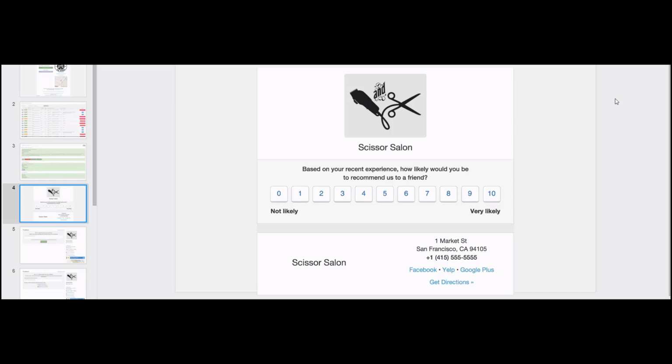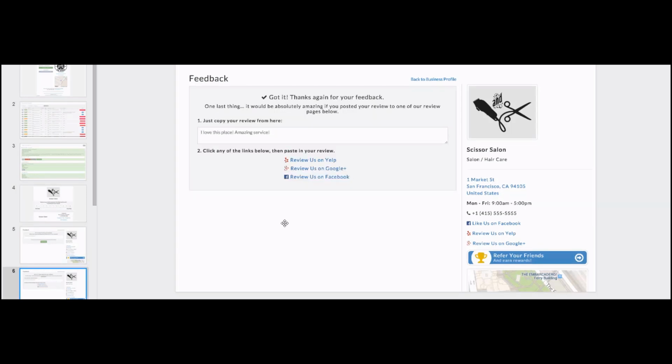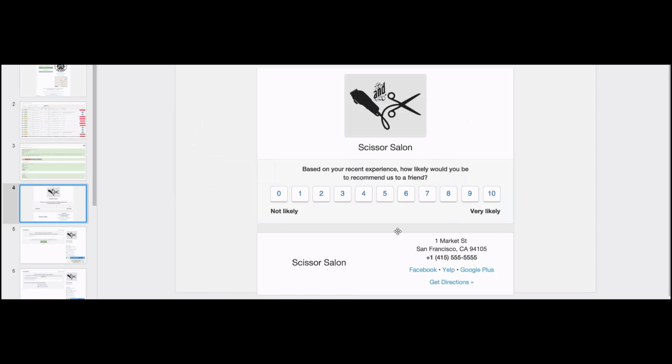Now, if they score you a 9 or a 10, these are considered promoters of your business. And Frederick will automatically, right away, almost like a conversation, ask for a testimonial for the website. And if they write some words here and submit that review, then it automatically asks them to copy and paste it to one of the review sites that you have plugged into Frederick. And that's in another video on how to plug in those social media or review sites that you want to drive people to. So whichever ones you want, most common being Yelp, Google, or Facebook. So once again, 9 or 10, promoters, ask for the review, drive them to the external sites to help you grow your business.